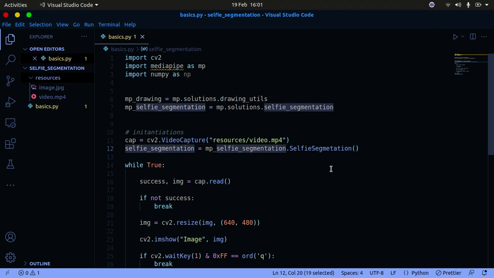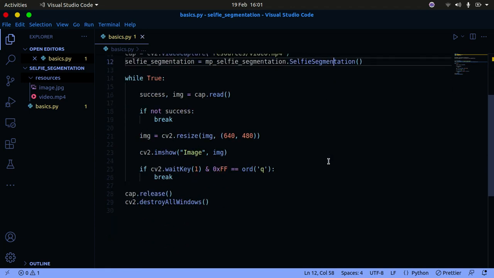Okay, so once we have that, we can go down here. Okay, it looks like I got the spelling of segmentation wrong. So this is actually segmentation, selfie segmentation. So make sure you get the spelling right. Sometimes I get confused with the spellings.